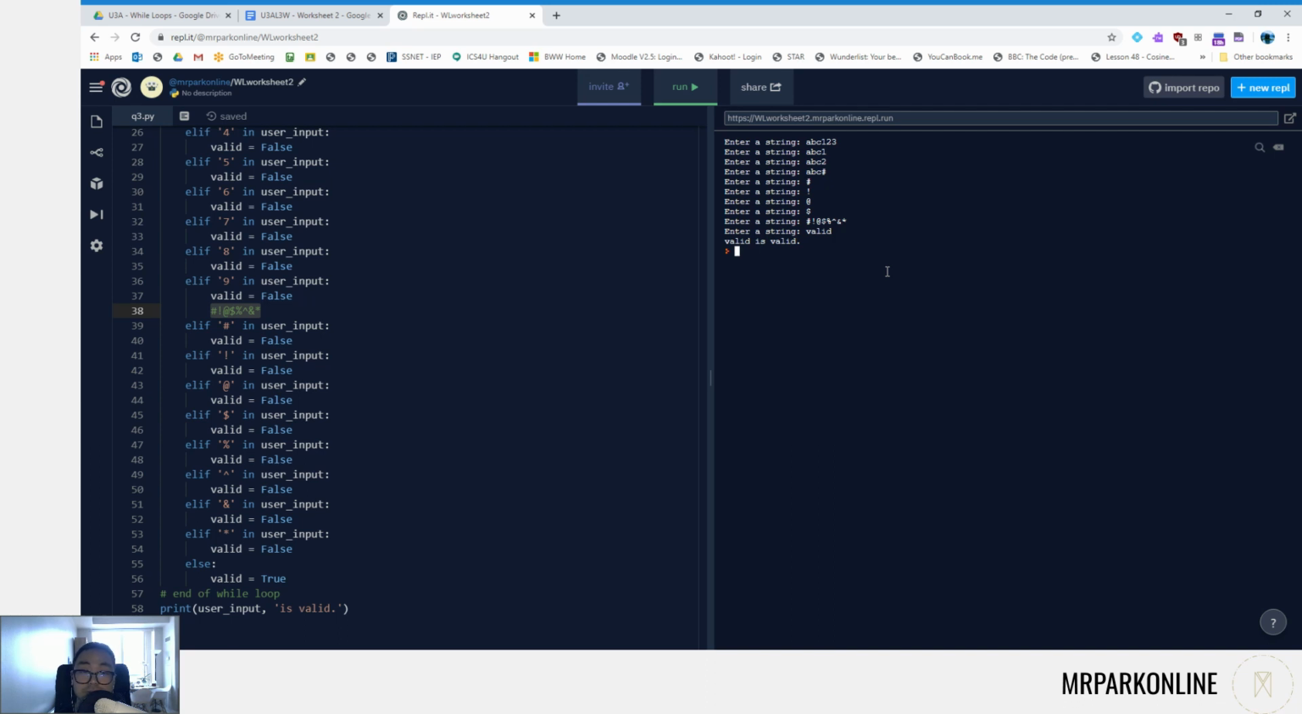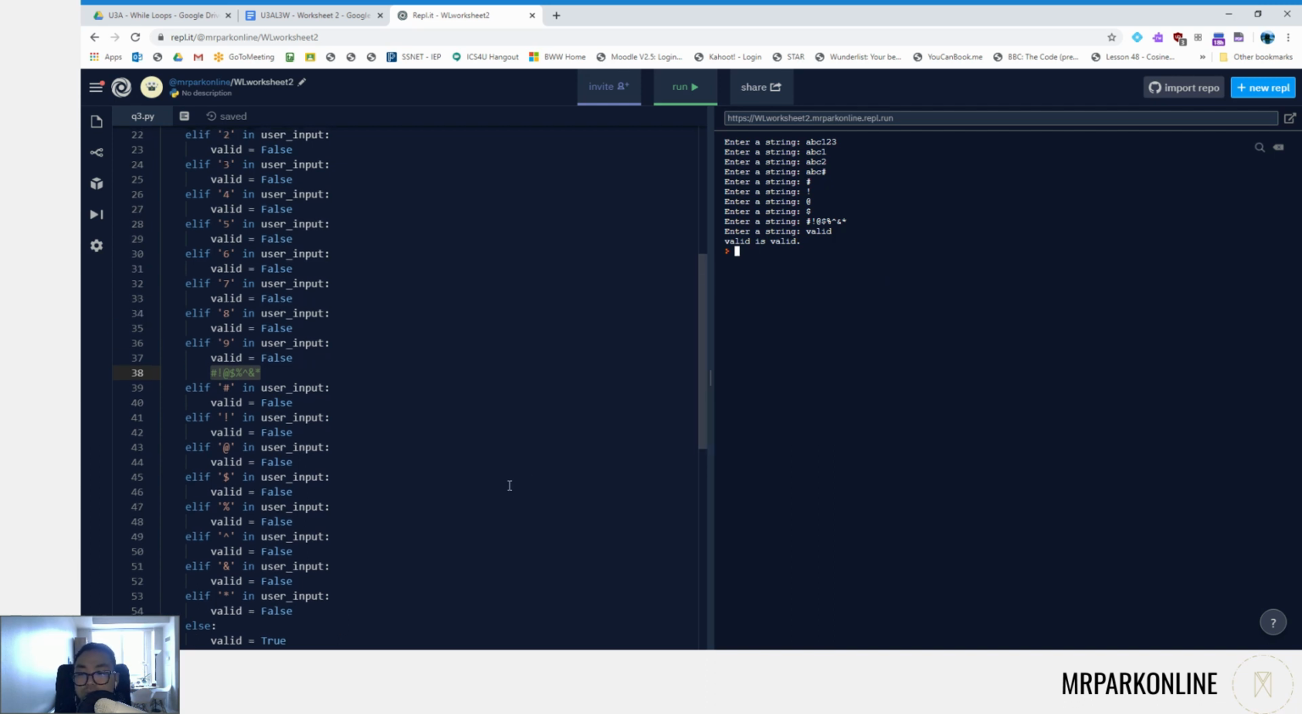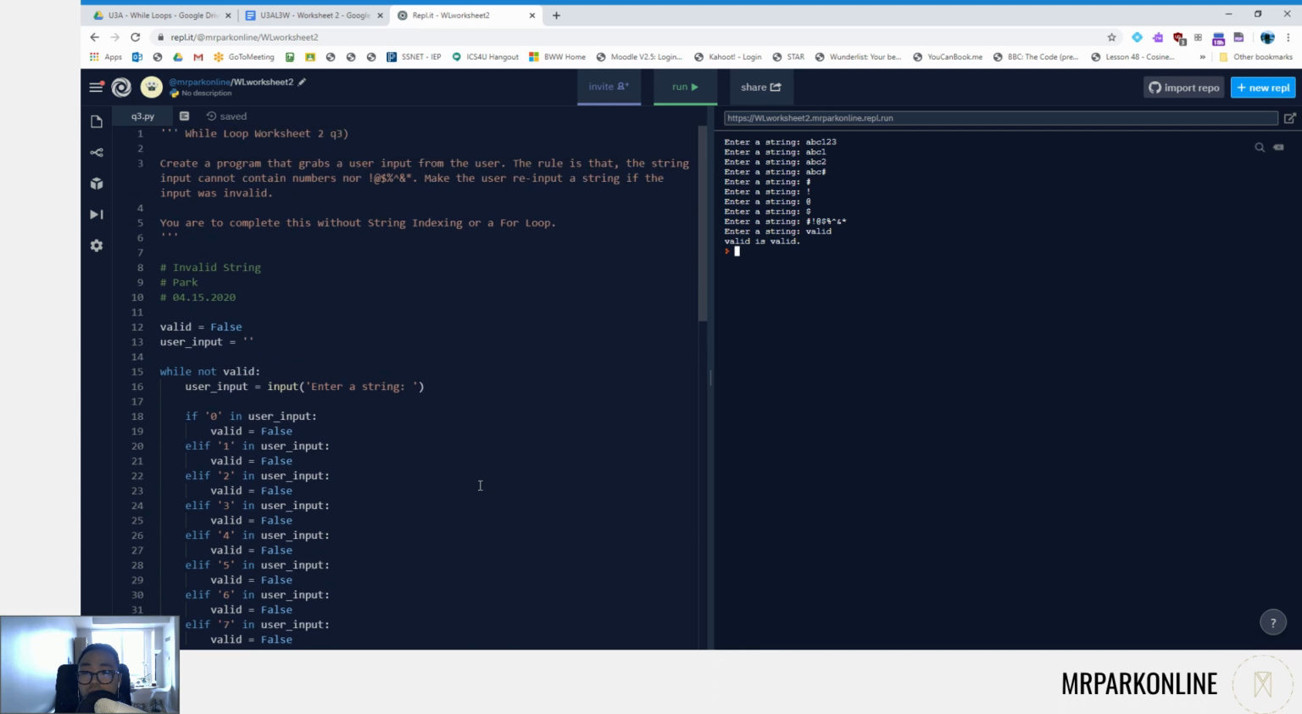This was a tedious program. The reason I show this program now is that this is possible, but we get to utilize string indexing and for loops in our future units to make this program run so much better.